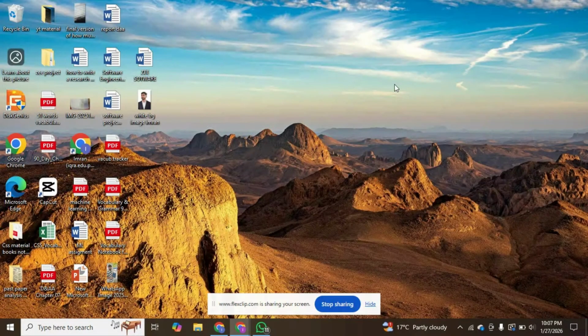How to use CapCut Template on PC. So that is what I'm going to show you guys in this super quick and easy tutorial. So let's get into it.